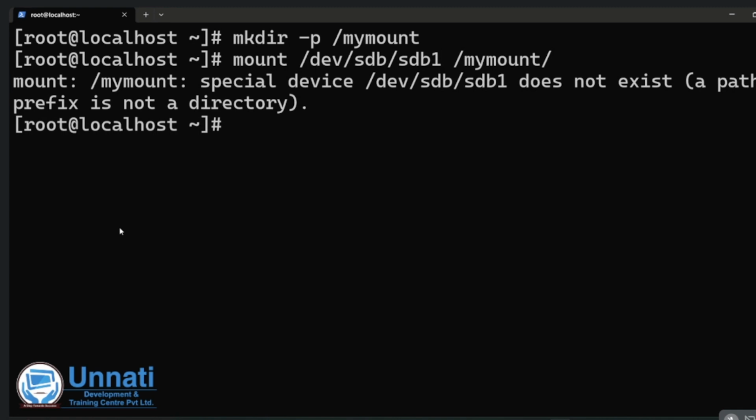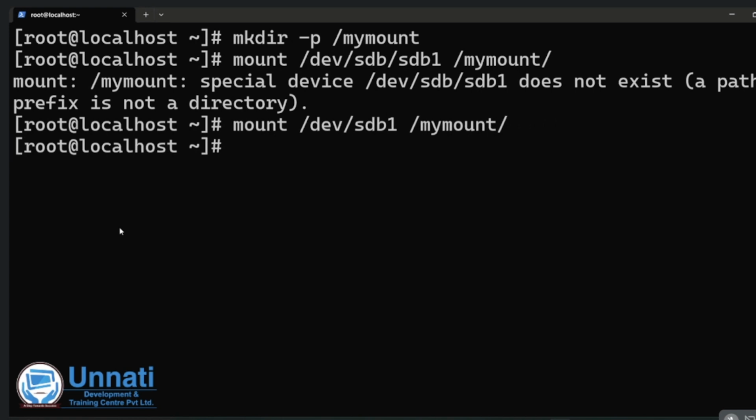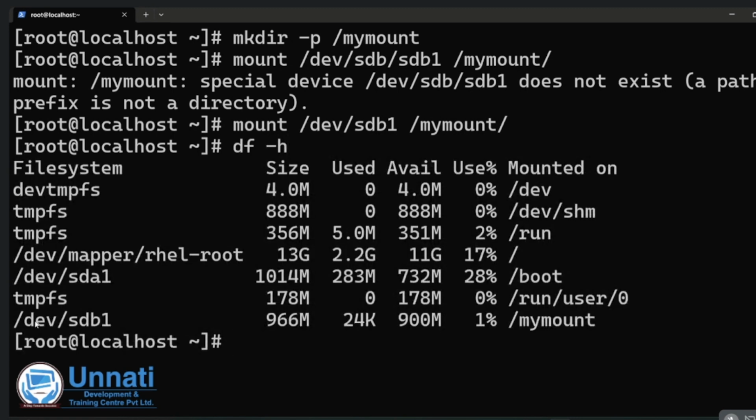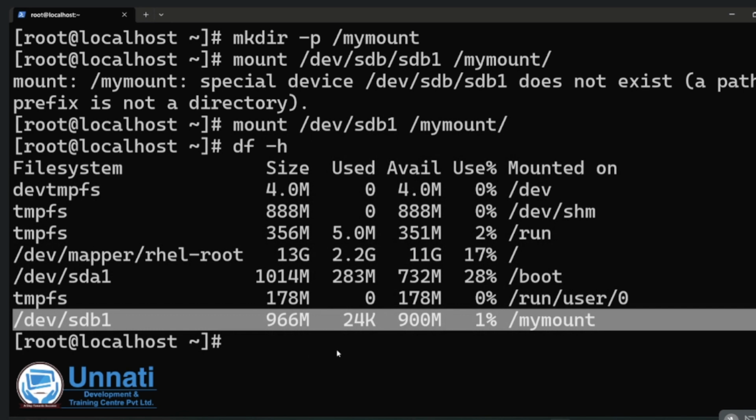There is a typo here. You can see sdb and sdb1. So basically we need to do this. And if I do df -h, you are able to see /dev/sdb1, that is my newly created partition, that is mounted on the directory /mymount. This is the way you can temporarily mount your partition.